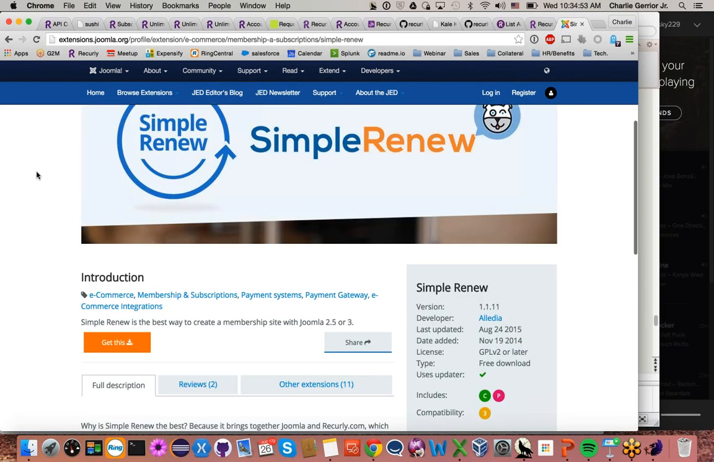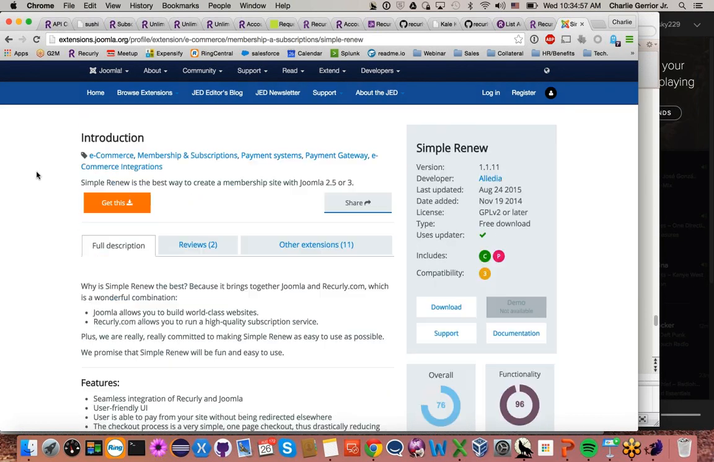It's for Joomla and allows you to essentially run a membership-based site, a subscription-based site through your Joomla CMS. So a very nice tool, free to use. Just simply install the extension into your Joomla site, and it would allow you to build a membership database in conjunction with subscription billing in Recurly.